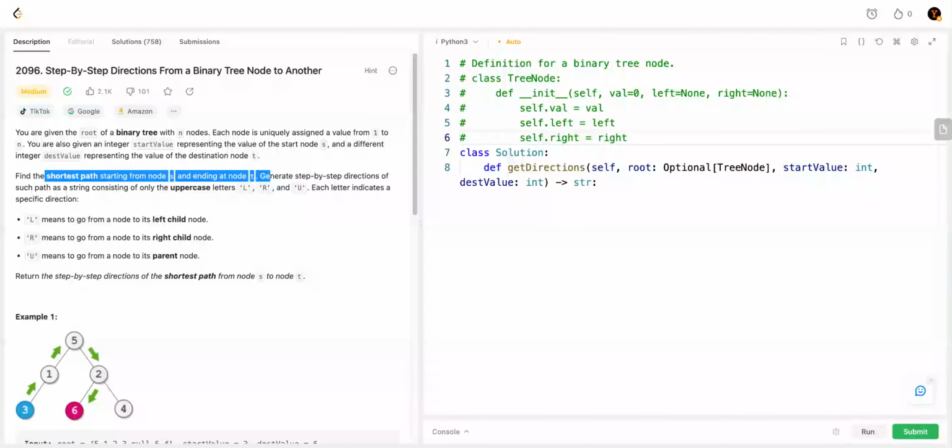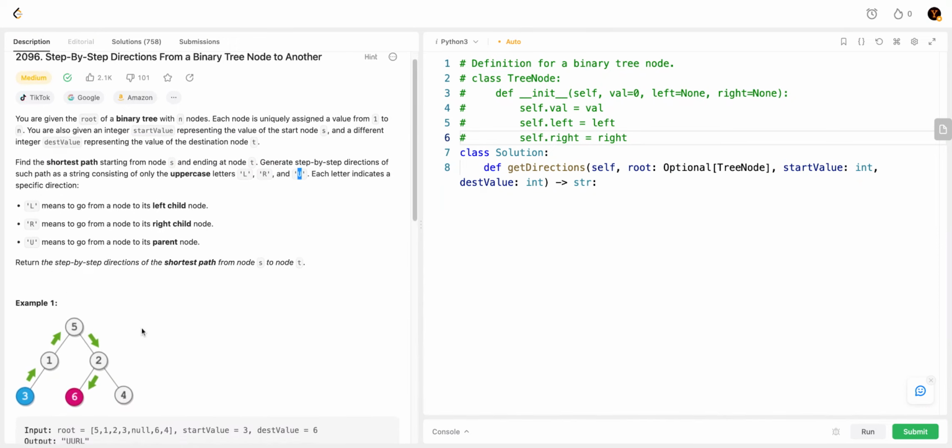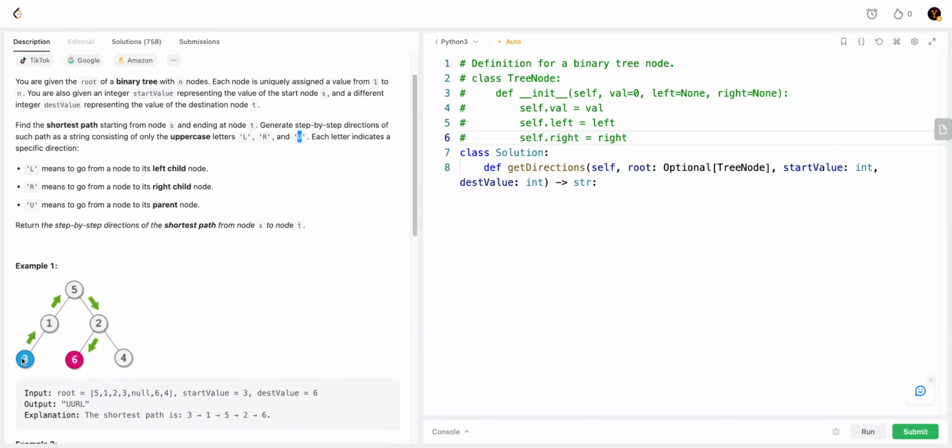directions to get there. So the directions can be L meaning going to the left child, R going to the right child, and U going to the parent node. So for example, in example one, if we want to go from node 3 to node 6, then we're going to go up, up, right, and left. So the return will be UURL.